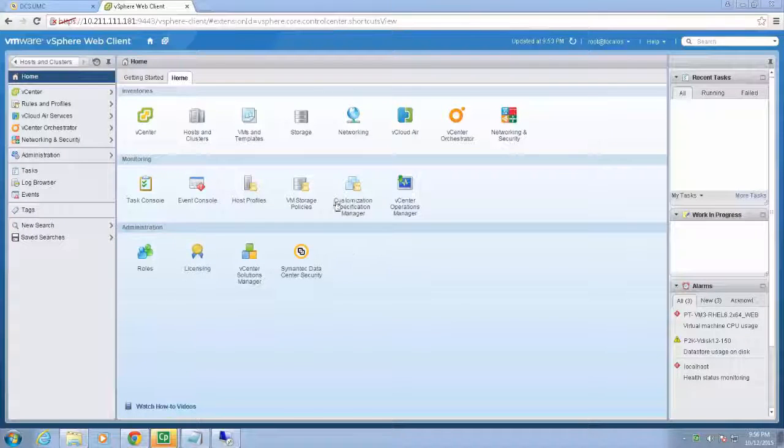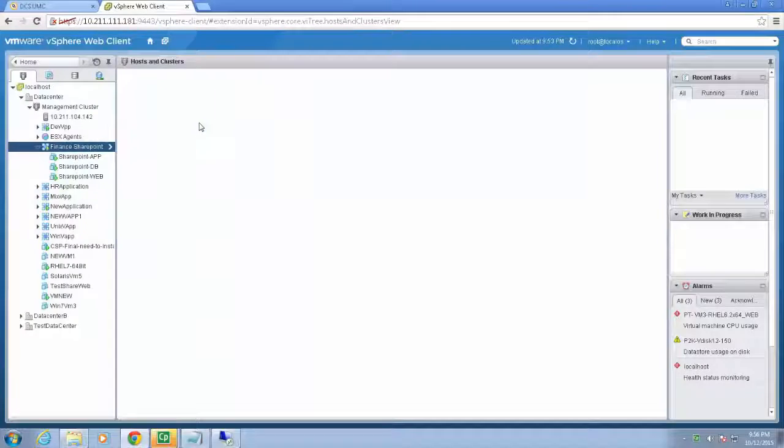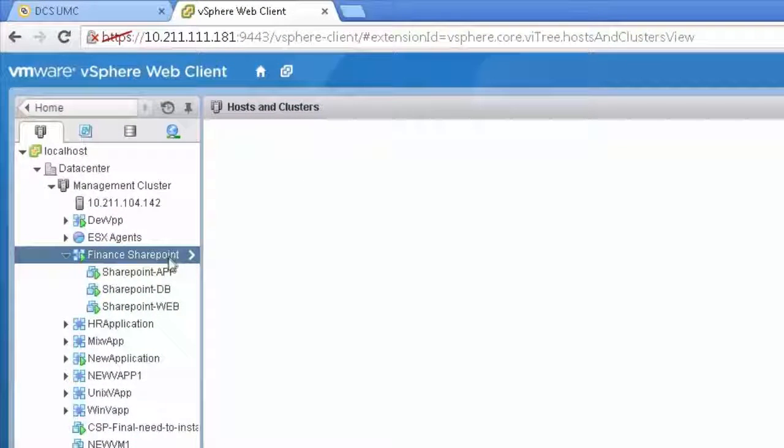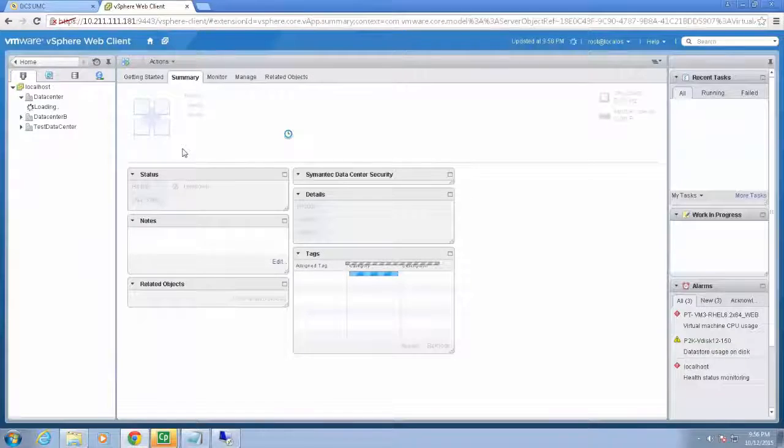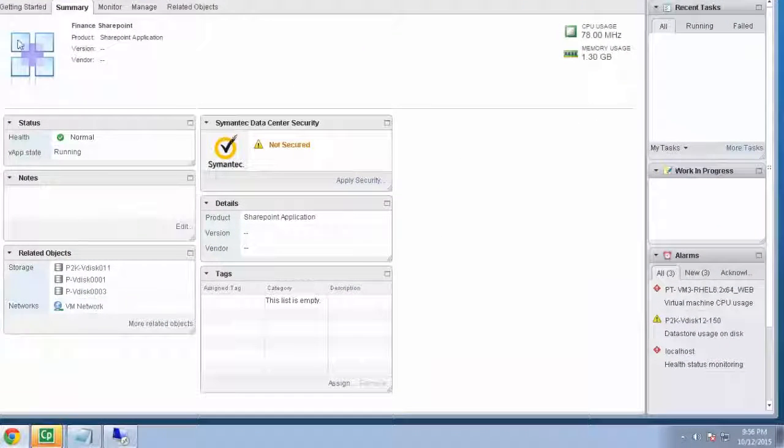In the vSphere web client, under Hosts and Clusters, we have a virtual application, Finance SharePoint. This has three tiers: Application, Database, and Web. The Summary tab of the application shows that it is currently not secured, and you can use the Apply Security option to initiate the security provisioning process.